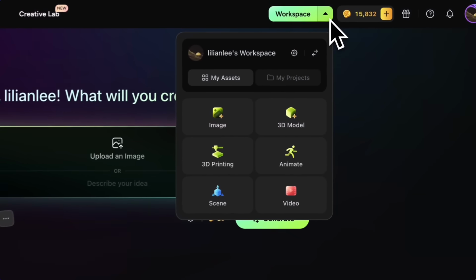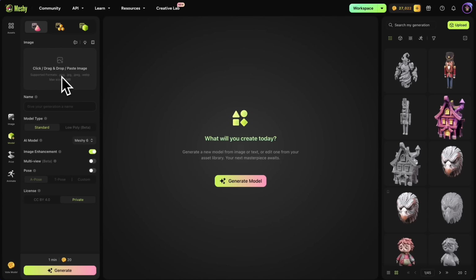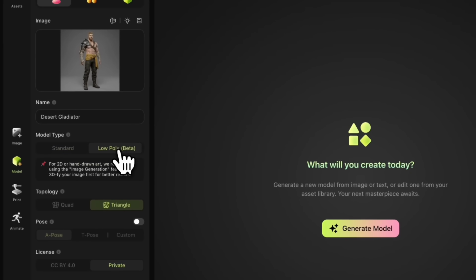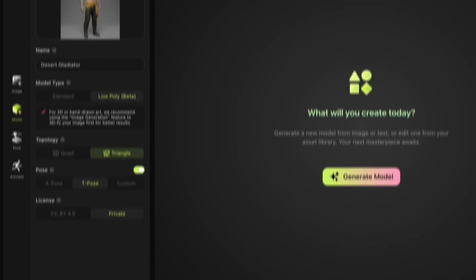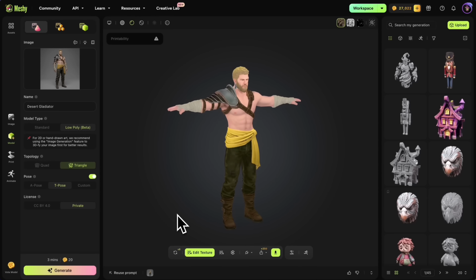To open the full Creative Hub, click the Workspace button in the header. If you're a game developer, this is where you get complete control of your model. Select your model type, topology, and pose, then generate a fully textured asset in just a minute.